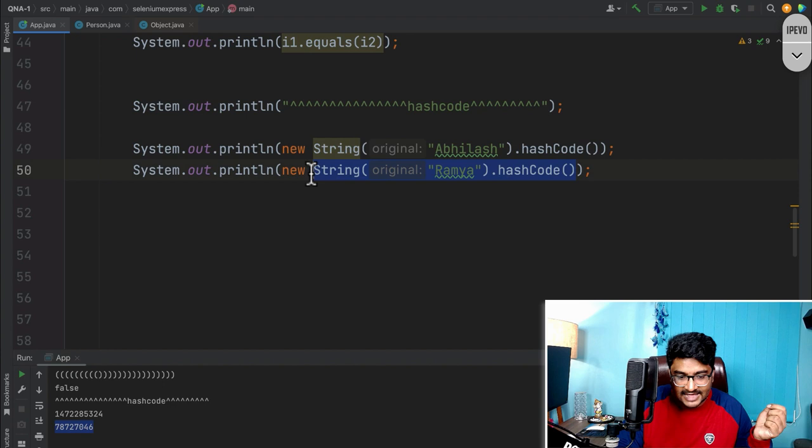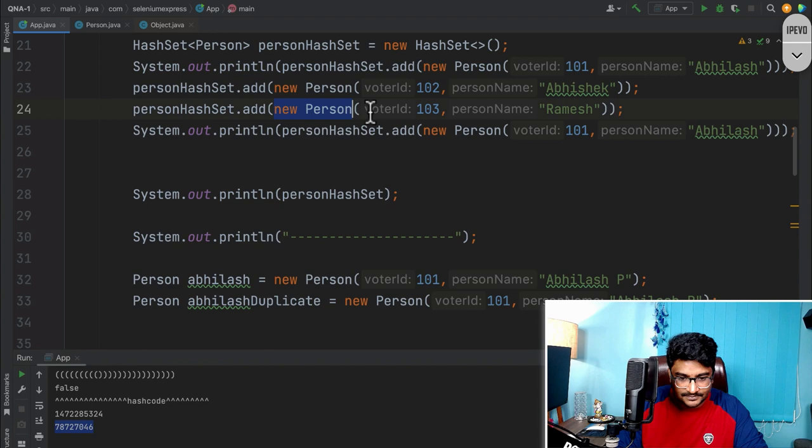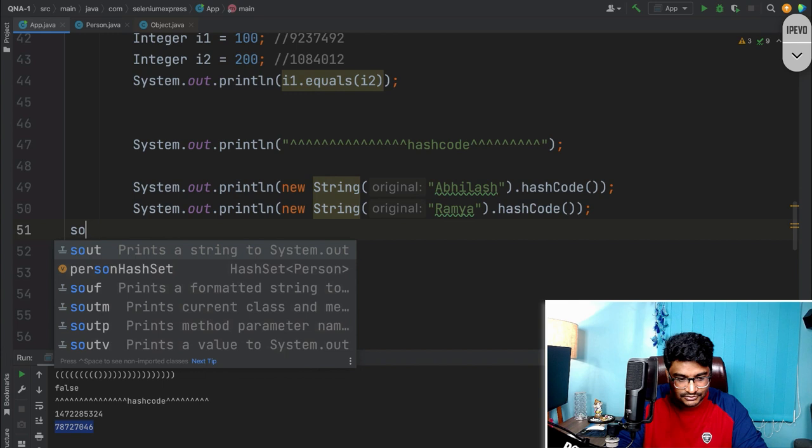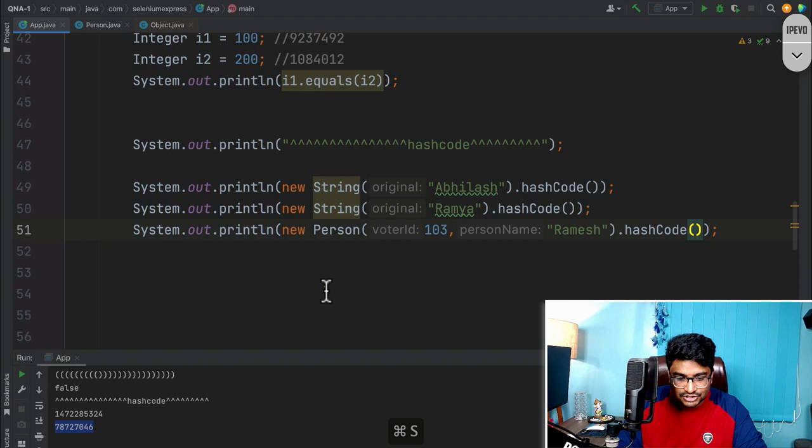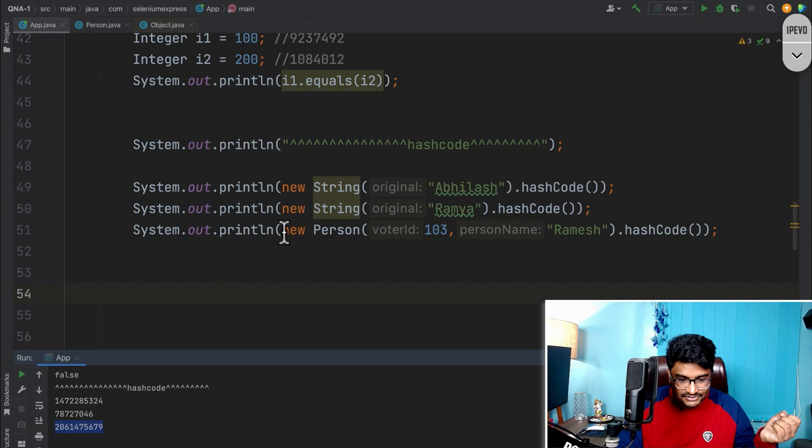So for every object you create, let's say I have a Person object somewhere, maybe here. If I take this Person object, do a sout, paste this Person object and calculate the hashcode, this Person object will have a specific hashcode. You can see this is where this object has been.